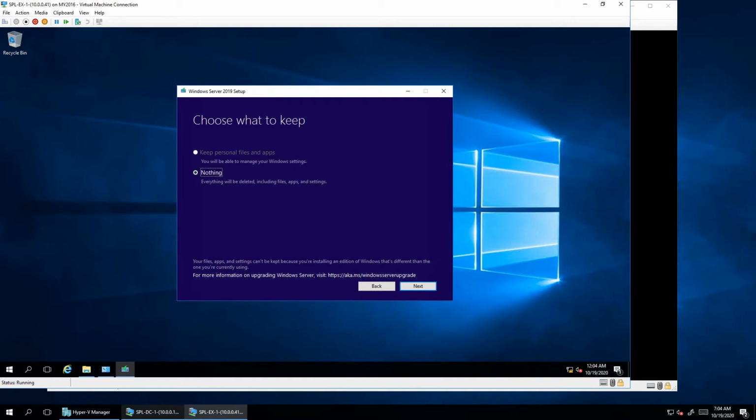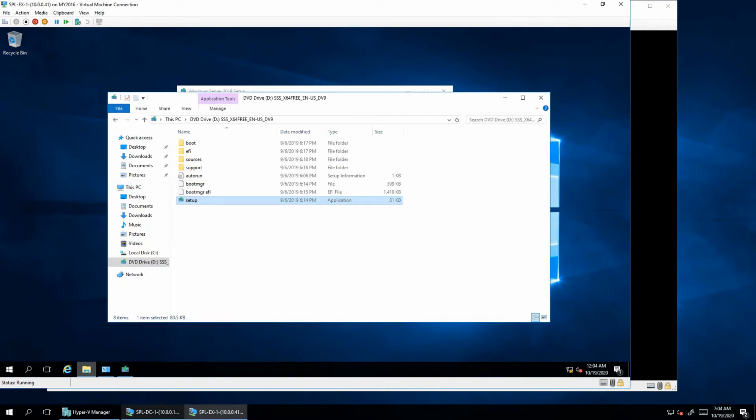Okay, so it's up to you what option you would like to choose. You would like to do an in-place upgrade and keep everything, files and apps, or keep nothing. I'm just going to put this server in as a fresh deployment, so I am keeping nothing here. If you still want to keep the existing apps and personal files and everything, you must take the first option, this one, keep personal files and apps. I'm not going to do it here because I just wanted to build this server as a fresh one.